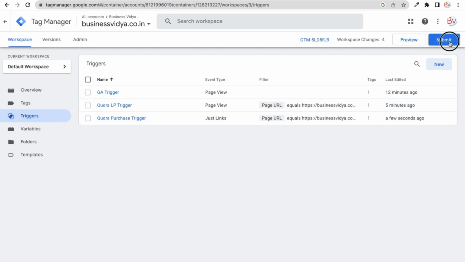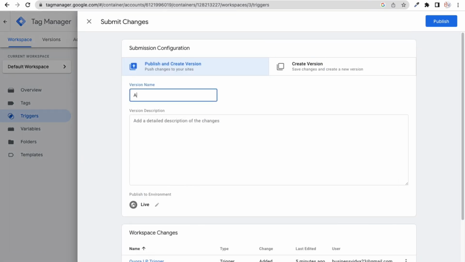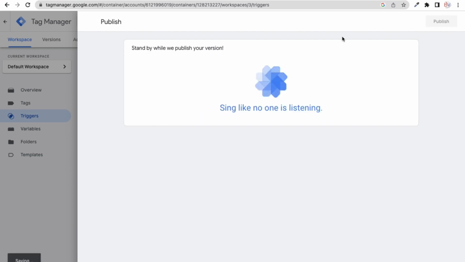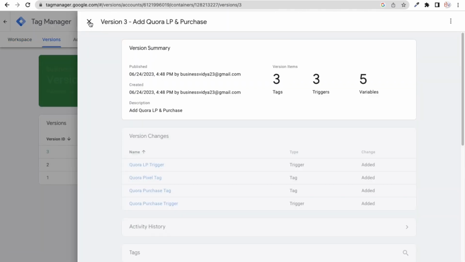Okay, so make sure that you always submit that. Now whatever we have done, we have added Quora, the Quora landing page and purchase. So you can just do that like this, copy that, paste that over here. You can write whatever you want, click on publish, and boom, you have done this. That's it. Great, right? Simple, easy.